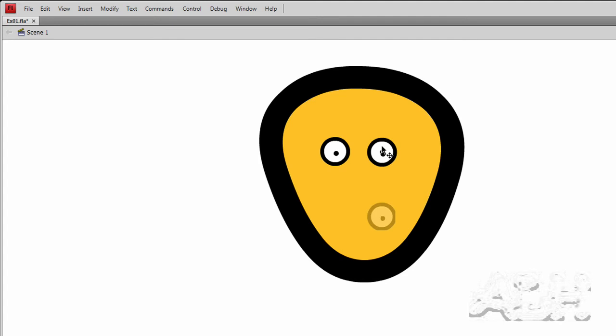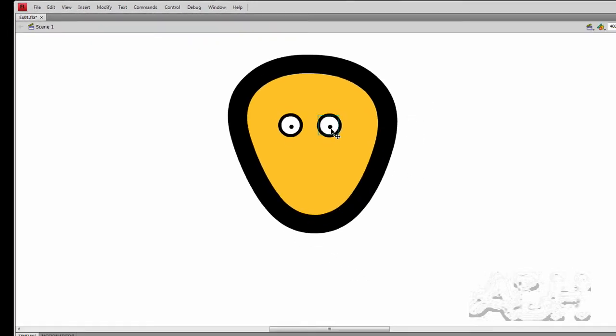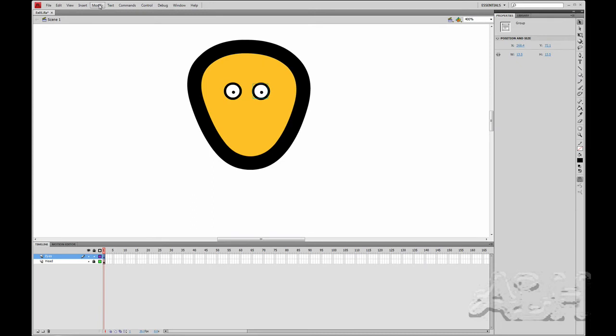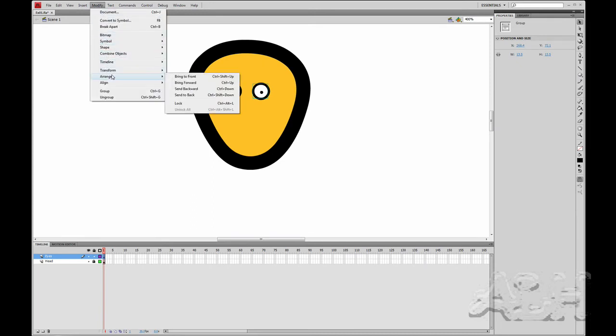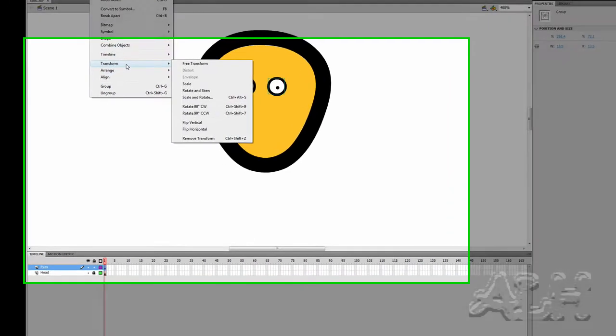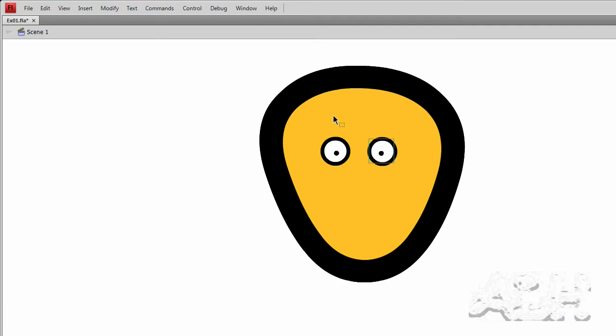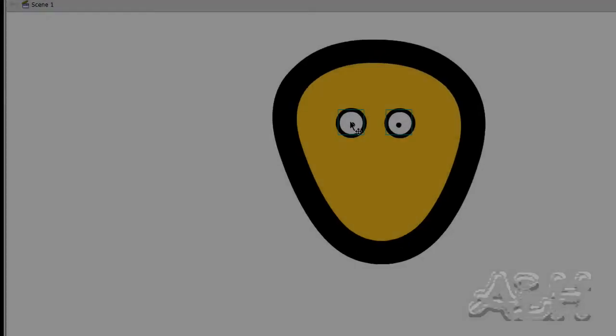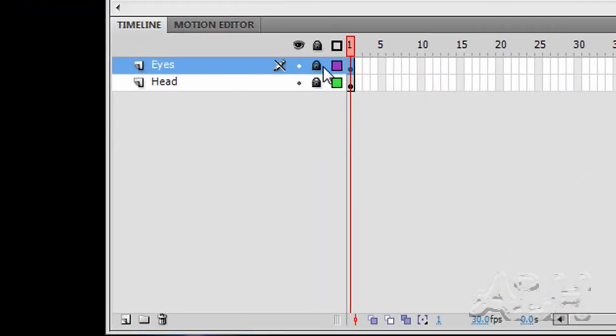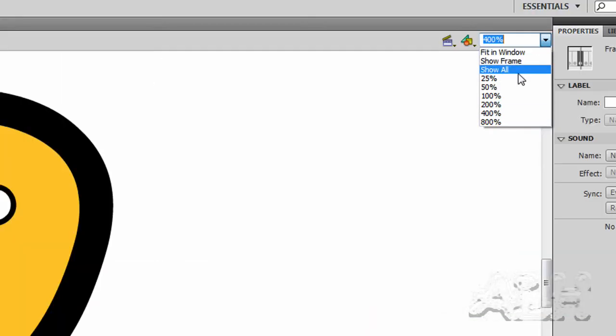drag it up here, and I'm going to flip it, since the eye in my case is a little bit off, intentionally or not, so I'll go up to modify, transform, flip horizontal. So these are my eyes, and I'll select both of them and then use my keyboard arrow keys maybe to move them up a little bit. Eyes are done, lock them. I'm going to zoom out on the stage.